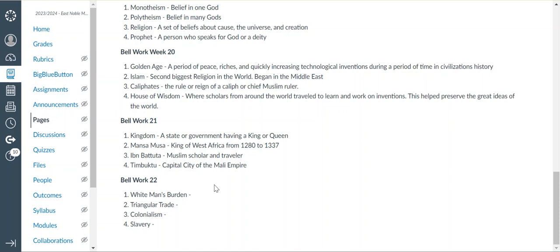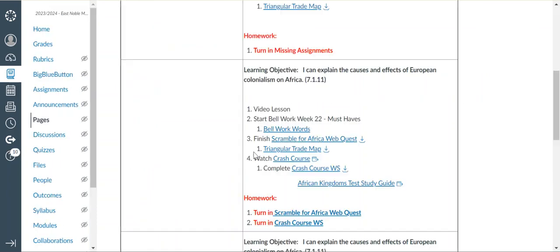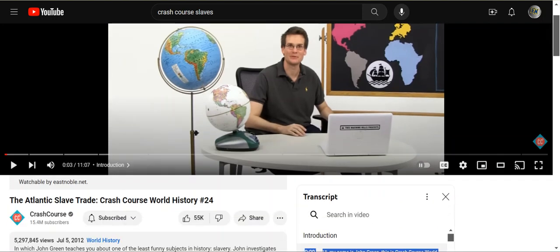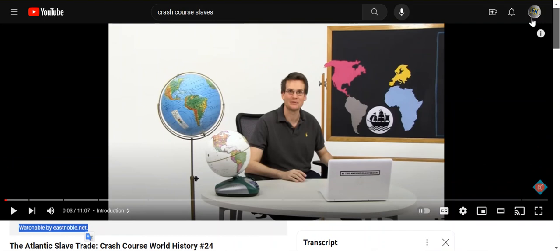So hopefully you're able to describe them now. If not, we'll be going over notes here tomorrow, Wednesday maybe, to kind of go over all that stuff. So there's that. Then, okay, we already talked about the web quest. We're on the John Green crash course. If you look here, there's John Green crash course. As you see, it is watchable by eSnowball.net. So make sure you're signed into your eSnowball account.